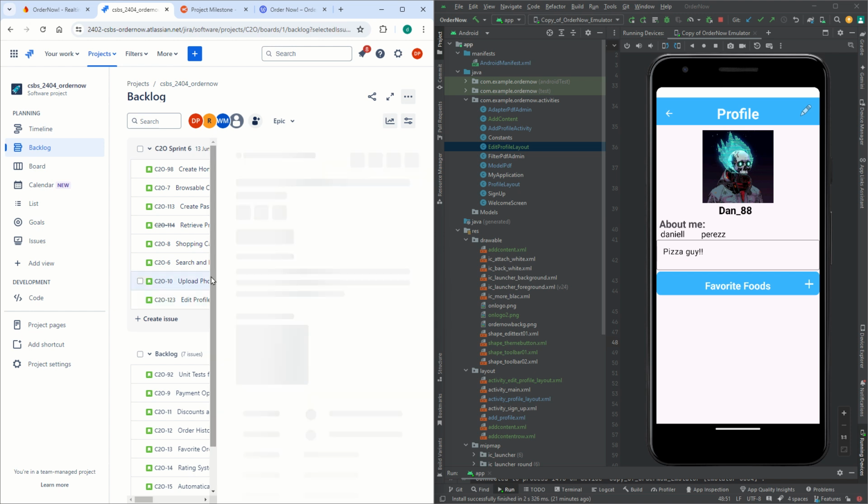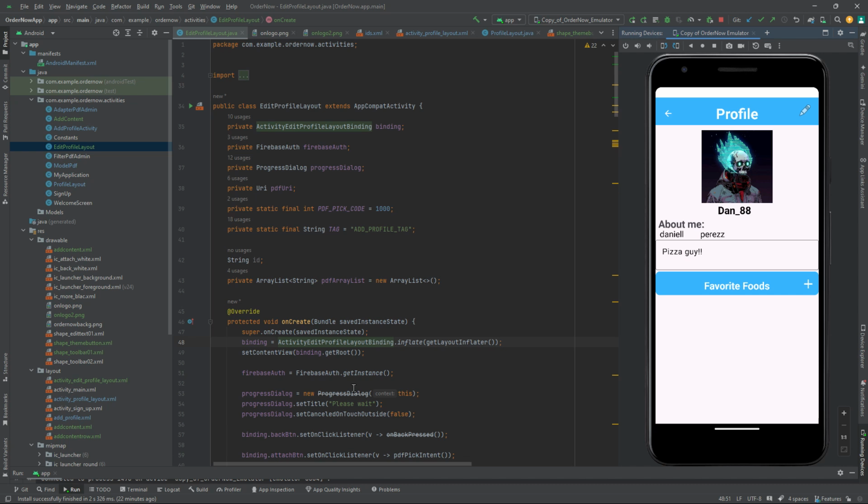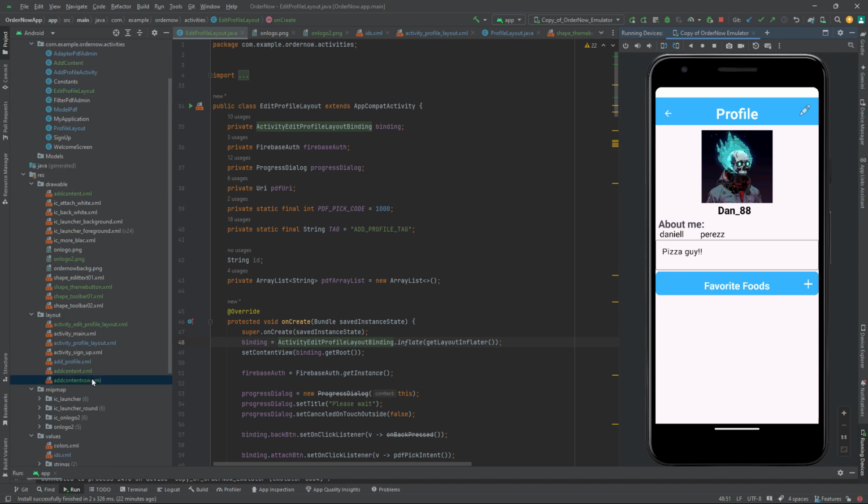So for upload profile information, I had a couple tasks. It was design the upload UI, implement image selection, handle compression resizing, upload to server, display photo, just typical stuff that would need to be done for getting this to work. So the first step I took was I actually had to make a row.